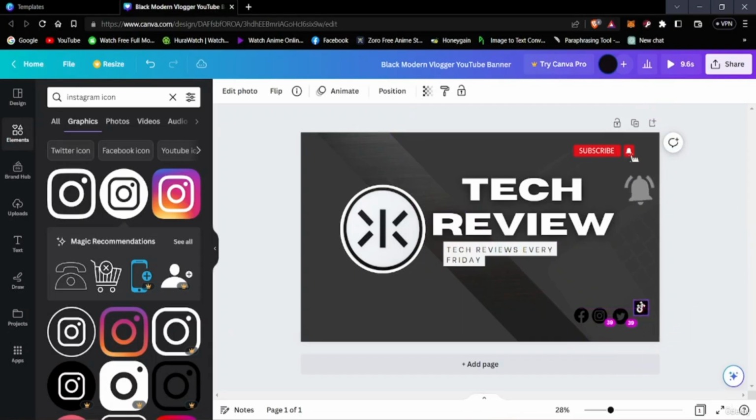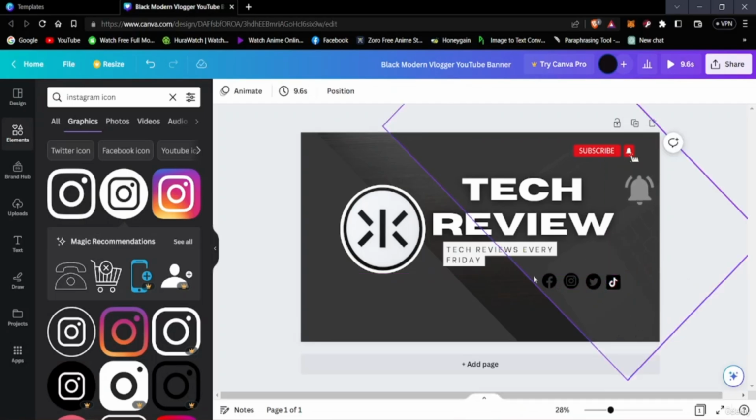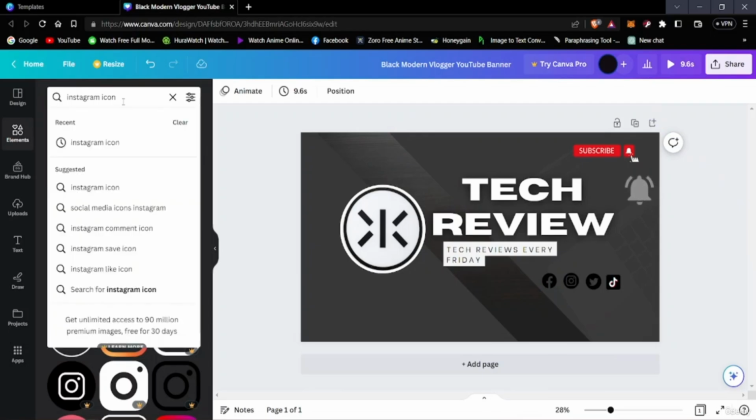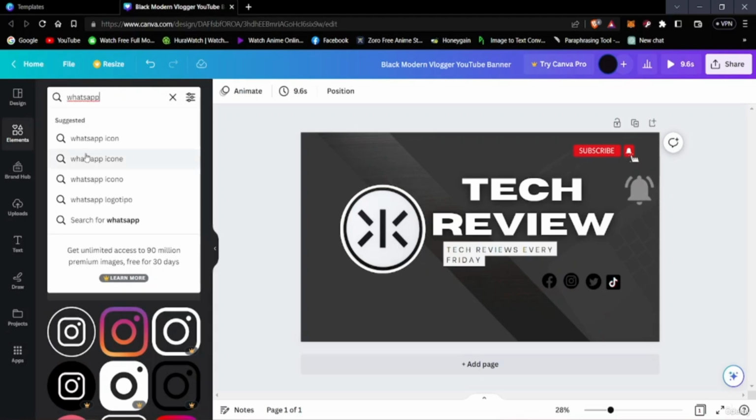So in order to do that, we're going to shift these here like this, and then this one here. We're gonna align them later, but now we're going to add some more icons, okay? So I'm gonna shift it way more here, and then this one here. All right, and now we're going to add some more icons. So I'm going to add a WhatsApp icon.